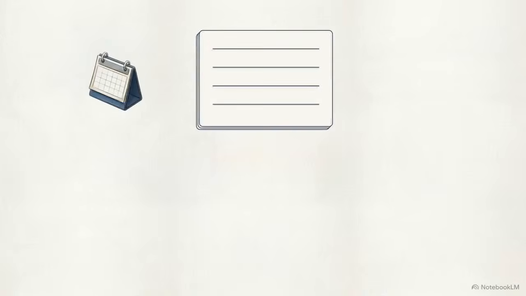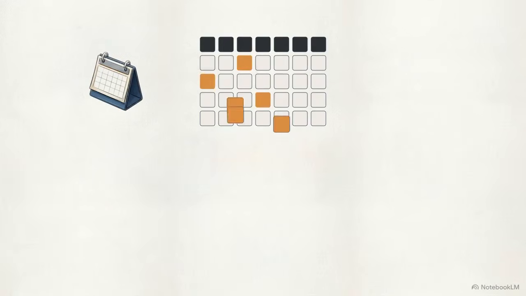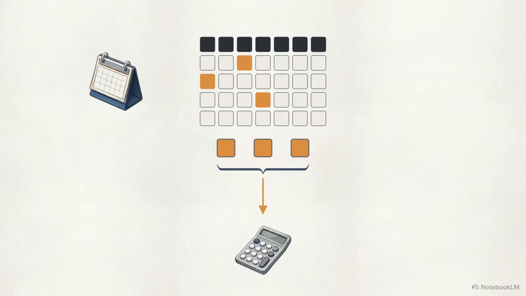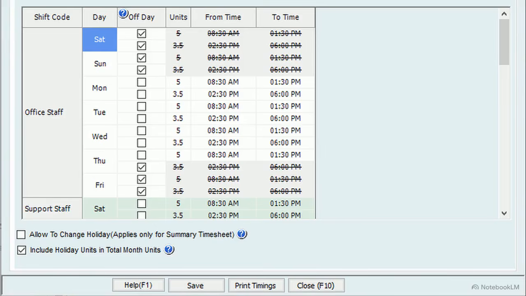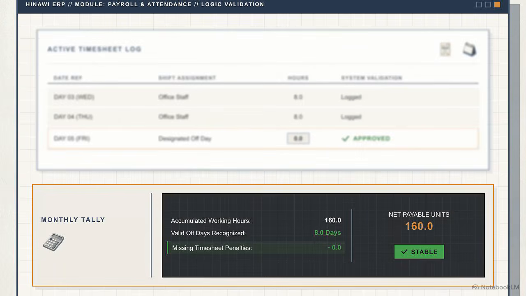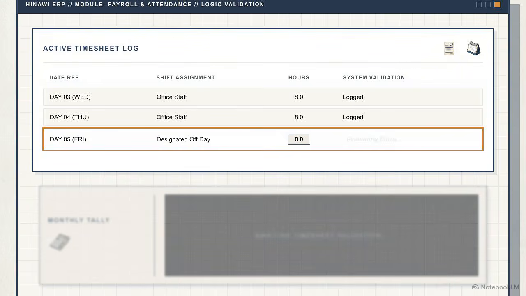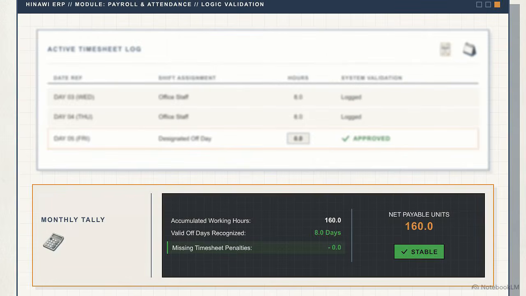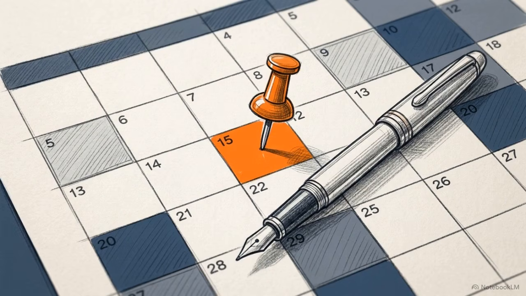You also need to tell the software how to treat scheduled holidays when calculating a full month of pay. That rule is controlled by checking the box labeled Include Holiday Units in Total Month Units. Completing this section gives the system the exact logic to approve a 0-hour entry on a weekend or a holiday without penalizing your staff. Next, we map the actual dates for national and company-wide closures.